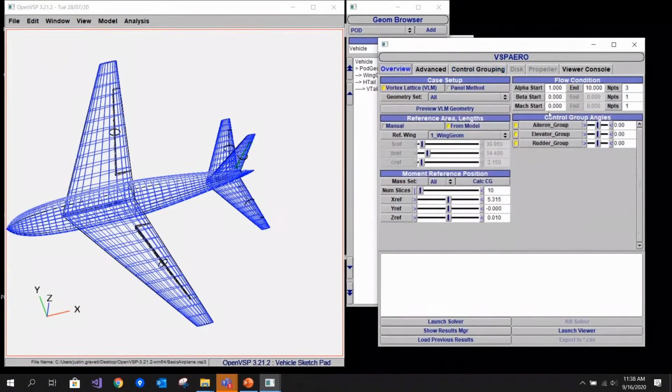Now, if you notice on the overview tab, we have control surface angles for each one. So I could do something like a 5-degree, maybe a 10-degree, something like that. I'm just going to run a single flow condition so I can demonstrate how this all works with the stability calculation option.